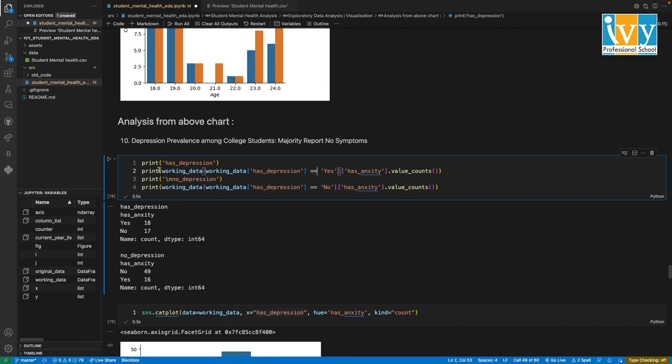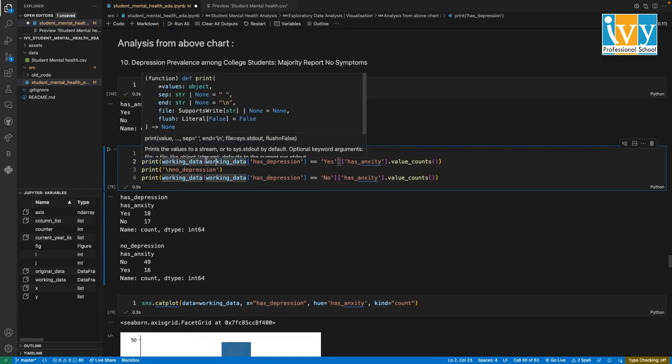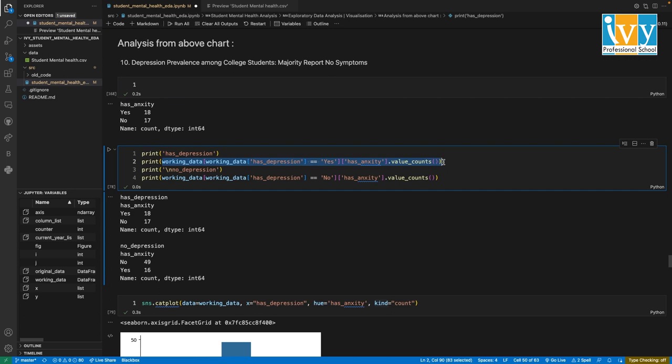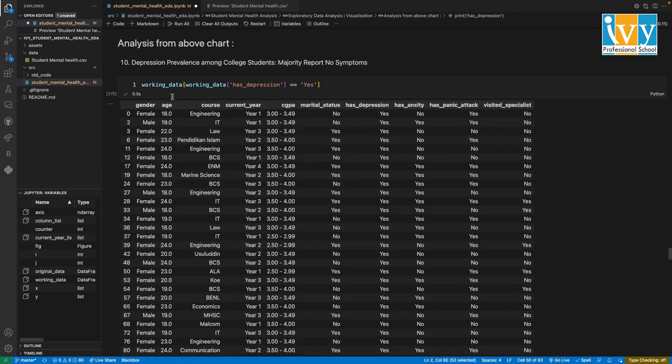Okay, so after that, what we will try to do is analyze between two different columns. What we'll try to analyze here is the people who have depression, do they have anxiety or not? So let me show you how I reached this very big statement. I started with working data depression as yes or no. So I will copy this, paste here. So this has returned me all the columns where has depression is yes.